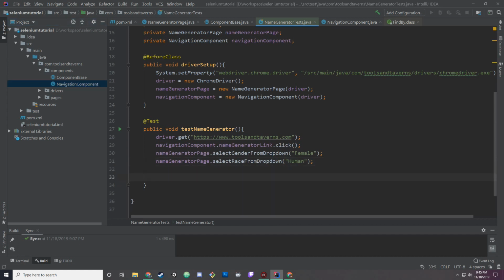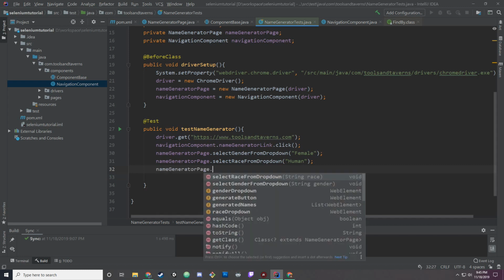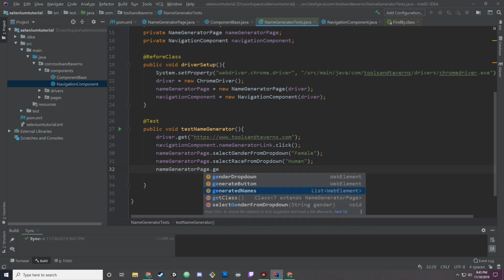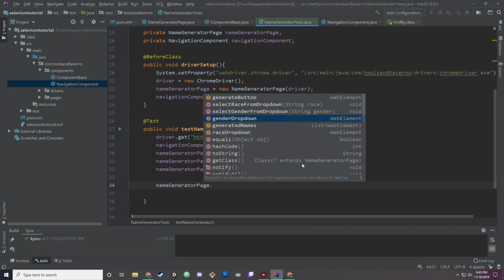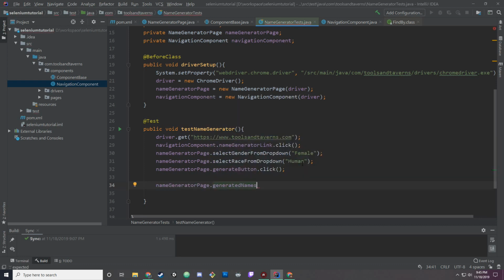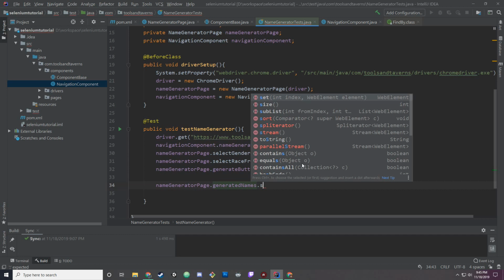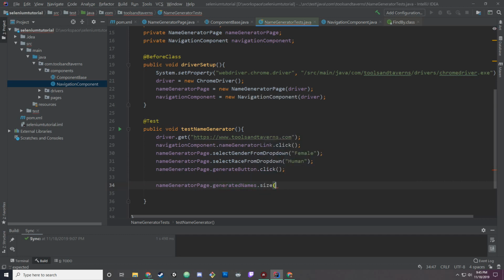Then lastly, we want to click our button, name generator dot generate button dot click. That allows us to take web elements and click them. Then the following option is to make sure that our names are generated. Well, we'll get to this test in a second, but let's just make sure we do the following before we start running this test here.